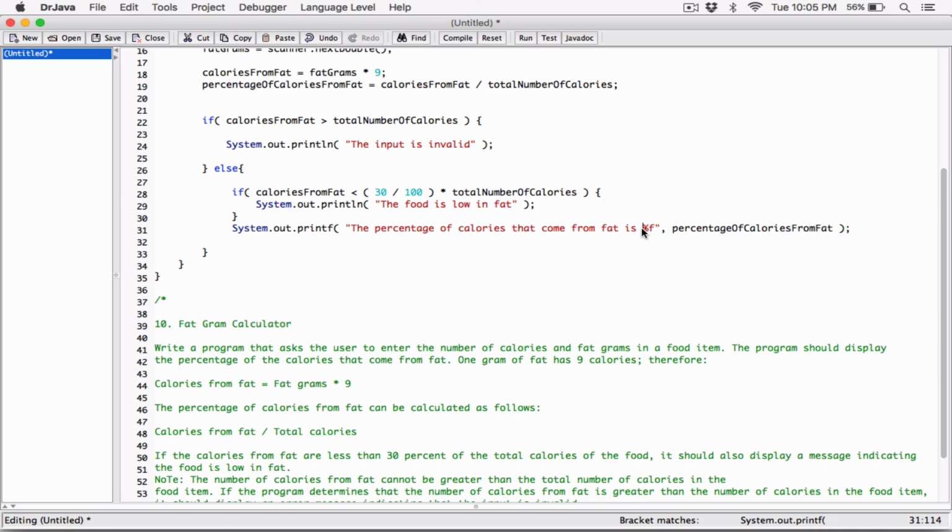Okay, so I'm not done with this formatting. Now this is just a placeholder. This is going to replace this placeholder, but I want to format it. Okay, first of all, I want to round it to 2 decimal places because it's a percentage. So I'm going to round it to 2 decimal places. In between the percentage and the f, I'm going to put a 0.2 for 2 decimal places.